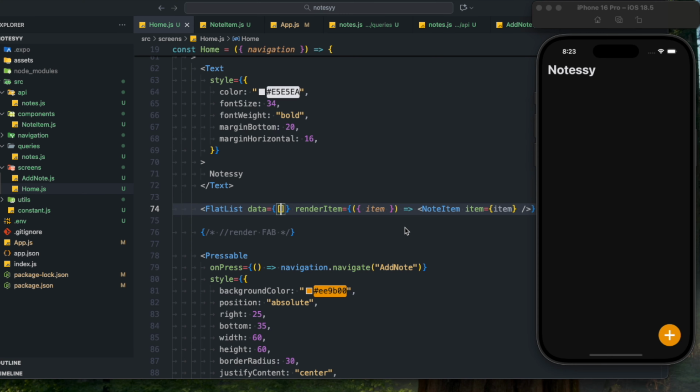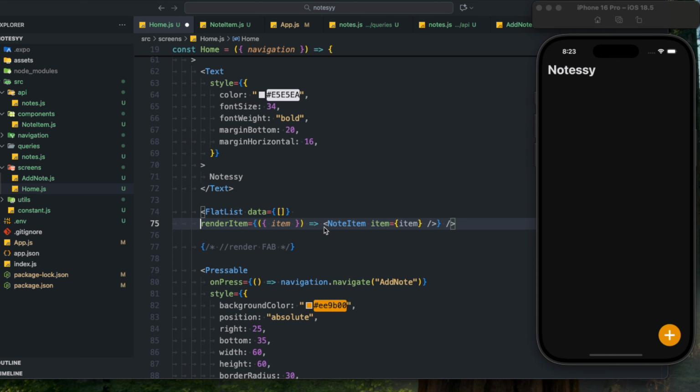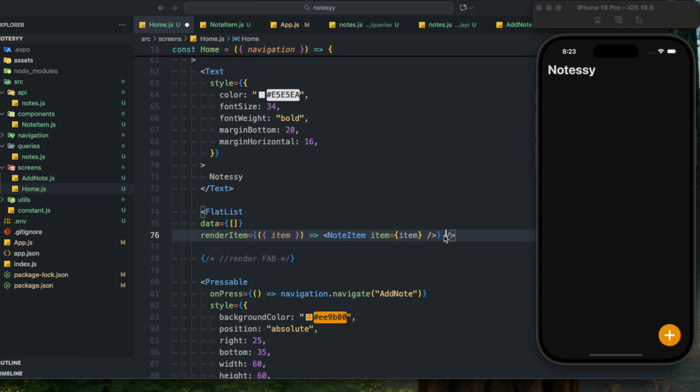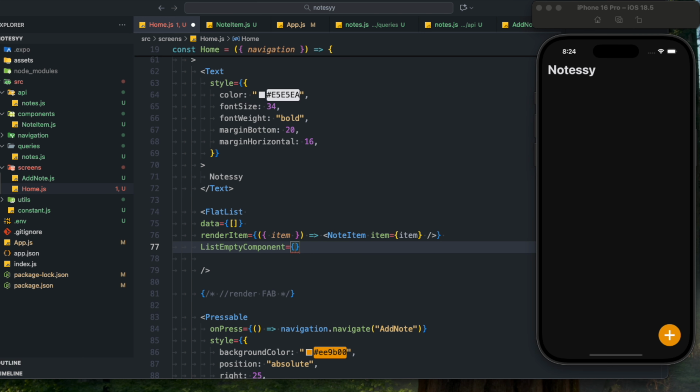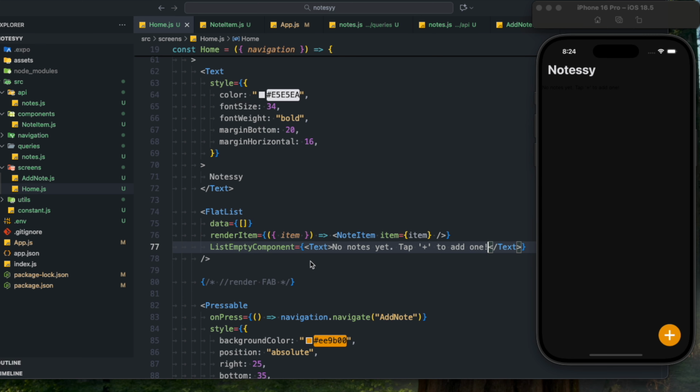So for that, what we are gonna do is let me just make it multi-line again like this. So we will use a list empty component which is from React Native itself. I mean, it is inbuilt in the flat list, and over here we can pass a component. So I will just pass a simple text. Okay, and it would say no notes yet, tap the plus to add one. Yeah, so this seems good. And now when the list is empty, this text would be shown on the screen.